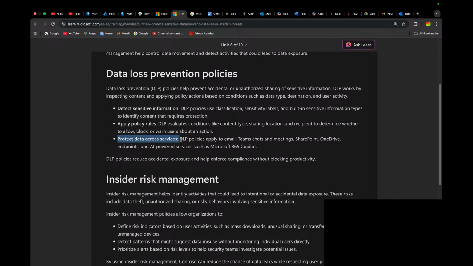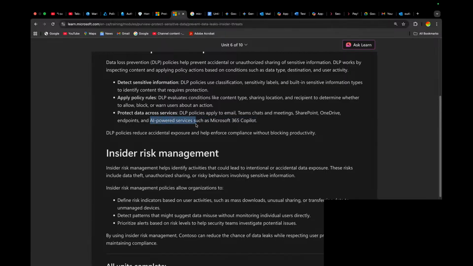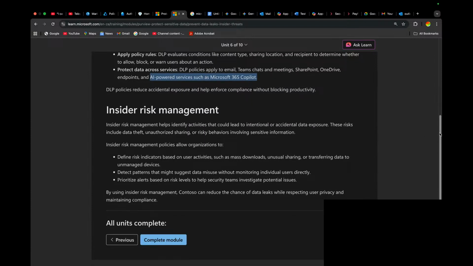And in this, you can protect data across emails, Teams, Meetings, SharePoint, OneDrive, basically all the Microsoft applications, and AI-powered services like Copilot. Basically, you can determine whether users are allowed to upload certain content on AI, Copilot. You can say documents that have specific words are not allowed to be attached, to be uploaded on AI platforms.